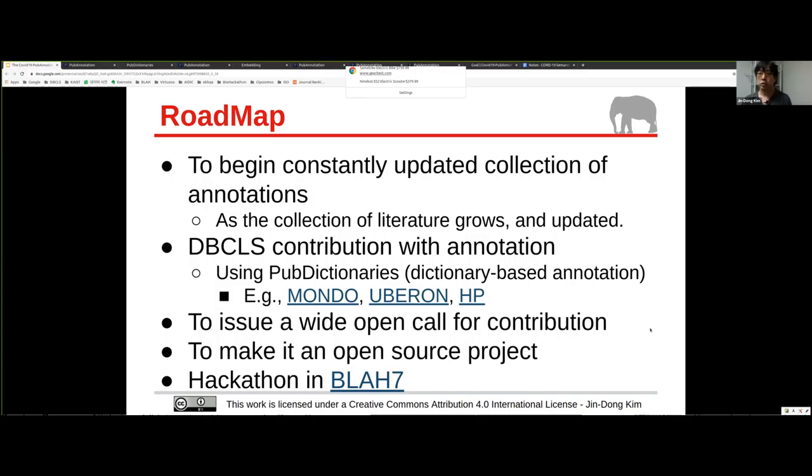And for that, we are always thinking that when the system becomes stable, after all the known bugs are addressed, we would like to issue a wide open call for contribution to the public. And actually, we are developing all those systems, PubAnnotation, PubDictionaries, TextAE, as open source projects. So all the systems are in GitHub, and they are released with a very liberal license condition, like MIT license conditions.